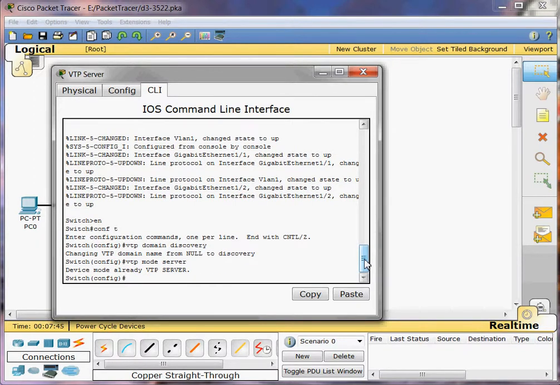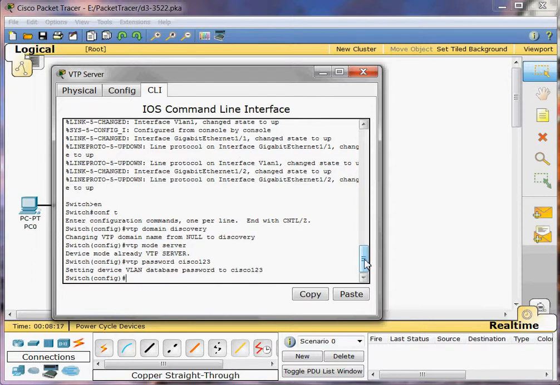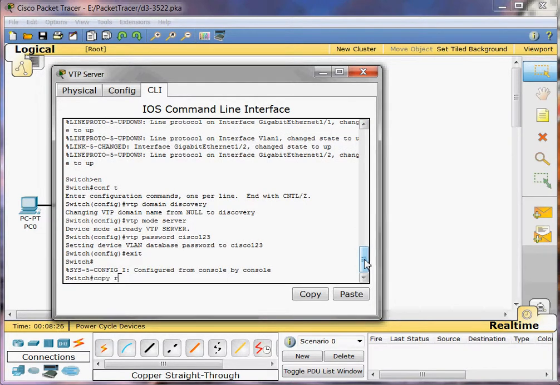and we get a message that says device mode already VTP server, and that is because by default the switch is set as a VTP server. So the next thing we want to do is set the VTP password. So we're going to enter VTP password, and that's going to be Cisco123. And then we can exit out of this and do a copy run start, save our configuration.